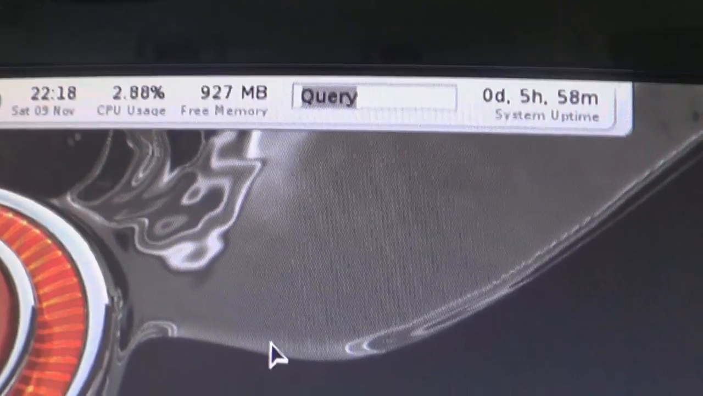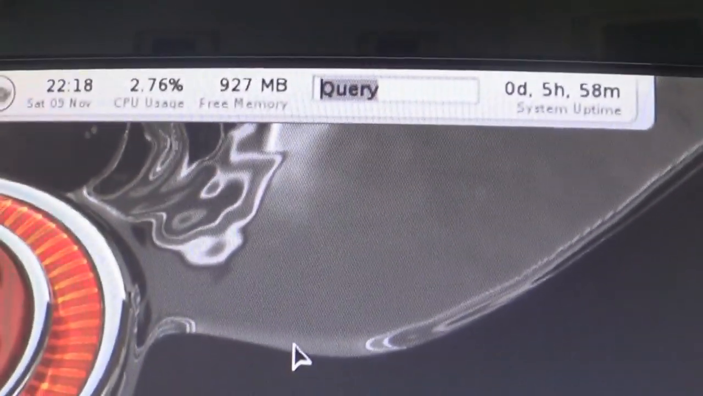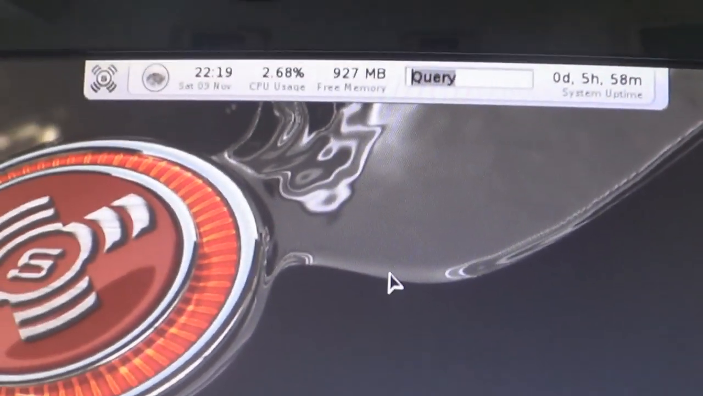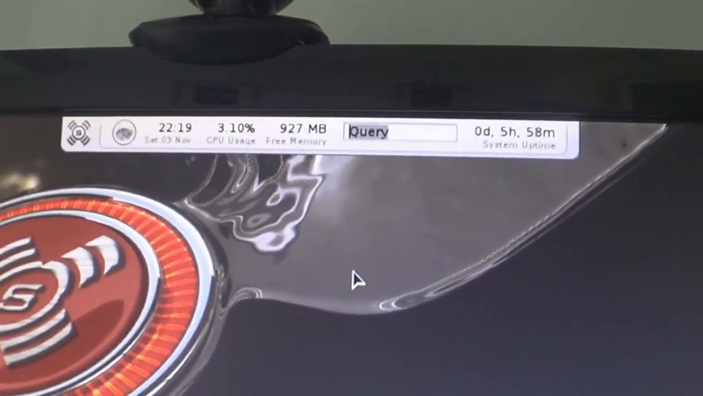So you can see I've been preparing for it for a while. Okay. 5 hours and 58 minutes. Not exactly that long, but I'd left it on and walked away.